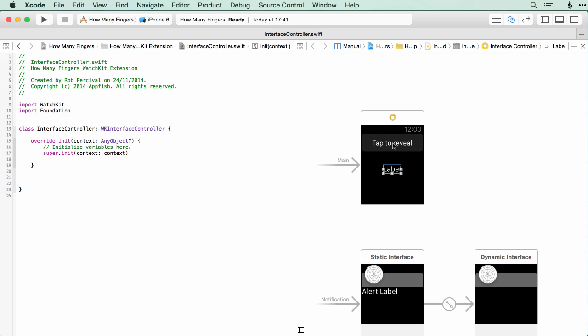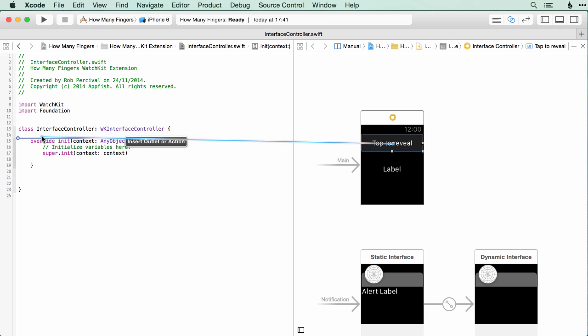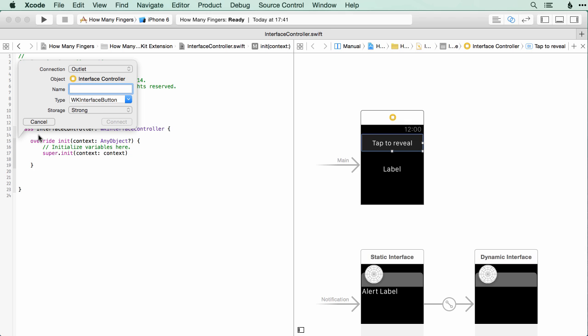You just control click and then drag over, and you get this blue line, and I'm going to drag into just above that override method, and then I'm going to let go. So I just pressed control and dragged over from the button to the method just above override there. And I'm going to change this, what's called a connection, to an action. And essentially this action will then happen every time that button is tapped. So I'm just going to call it button tapped.